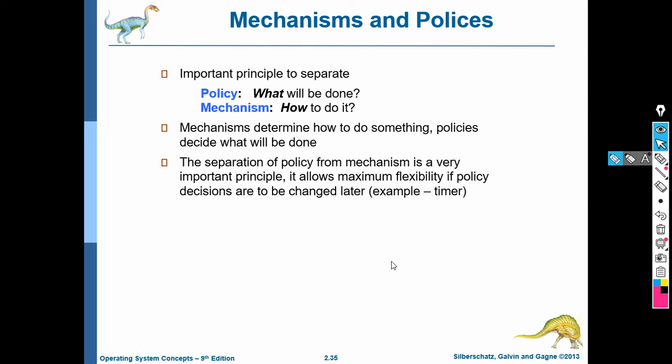Mechanisms and policies are important principles. Policy decides what will be done; mechanism decides how to do it. These are to be taken into consideration while designing the operating system. The separation of policy from mechanism is a very important principle. It allows maximum flexibility if policy decisions are to be changed later.